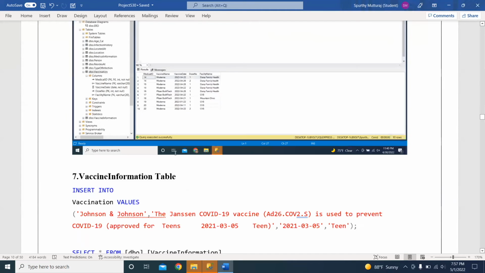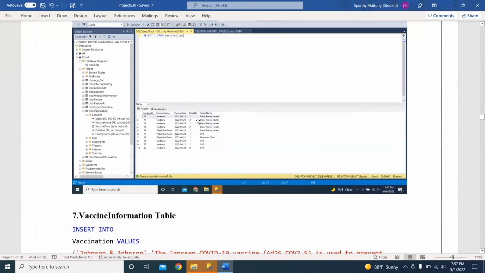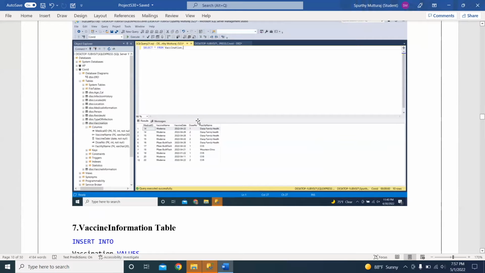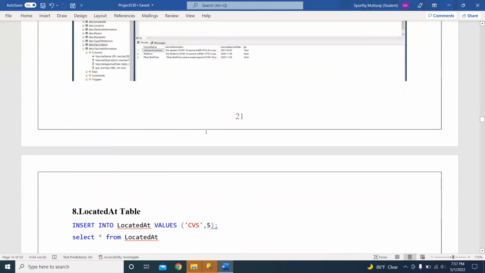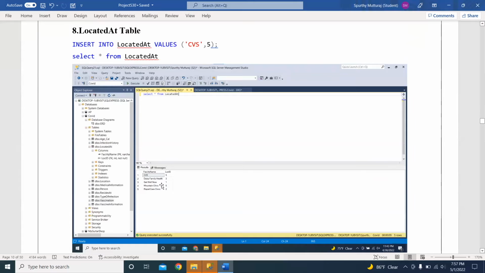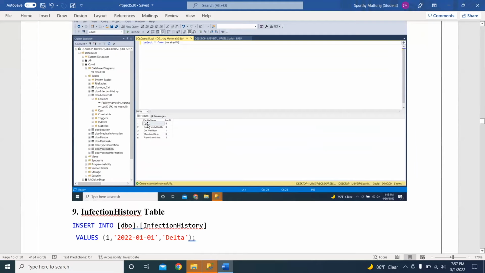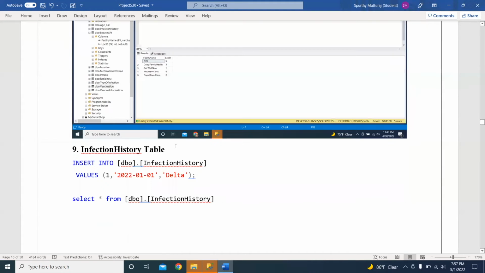Vaccination table. The values in this table are mainly inserted using a stored procedure, and it includes the following attributes: medical ID, vaccine name, vaccine date, dose number, and facility name. Vaccine information table and the located at table. So there are 5 main facilities and their location IDs.